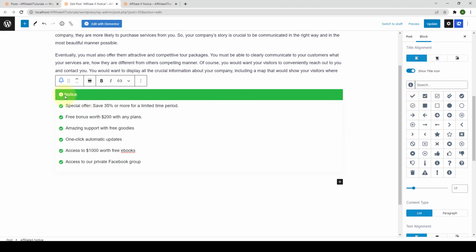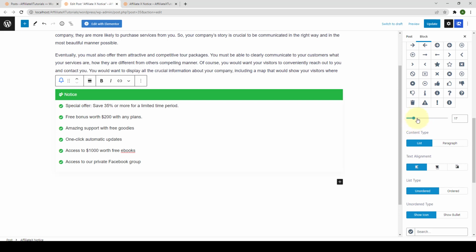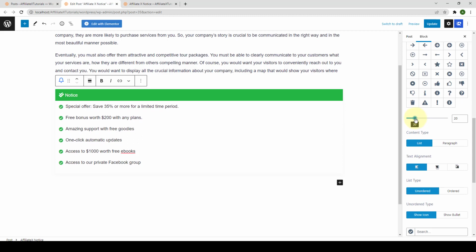So instead of this, if you want to add in something else, let's say this one, you simply have to click on this particular icon, which will then appear on your notice box. You can select from any of the other icons that you wish to. You can also select the size of the icon that you have added. You can slide the toggle over or under. Let's select 20 for now. We can readjust the size if we wish to later on.